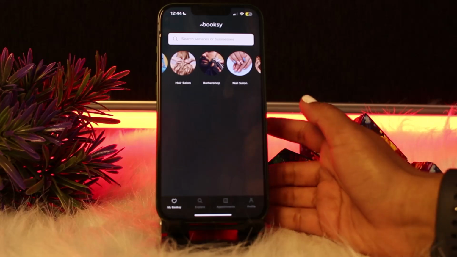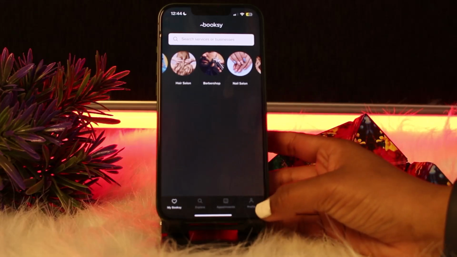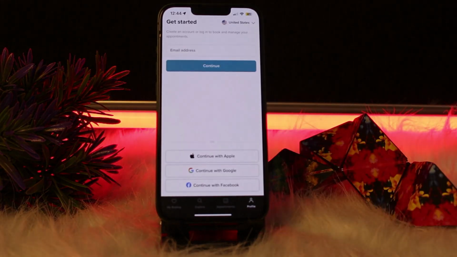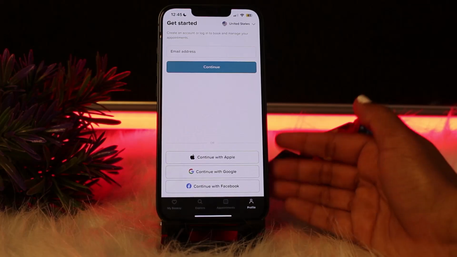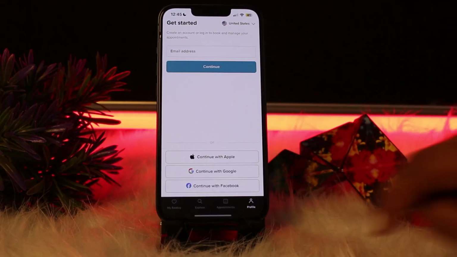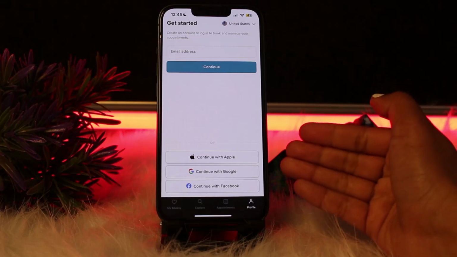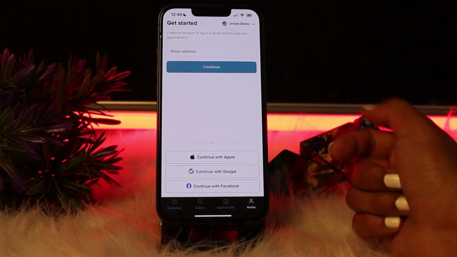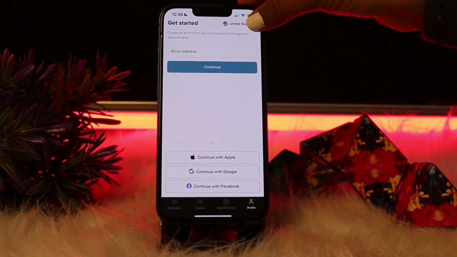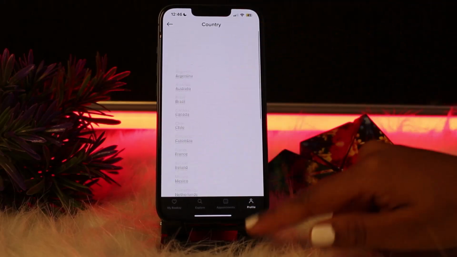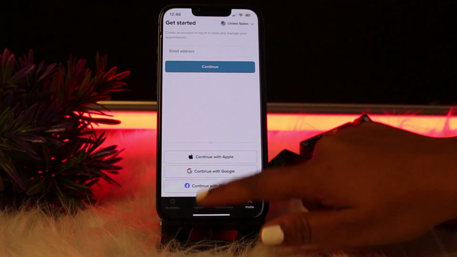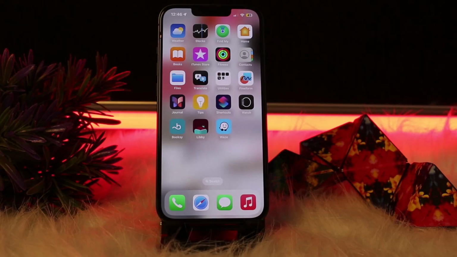To log in to this app you need to click on the option profile at the very bottom left, and after clicking on that you can see the options over here. To log in to your account, you need to simply enter your email over here, and after entering your email you need to confirm your email, or you can also log in with your Apple ID, your Google ID, or your Facebook. And the main thing is you need to select the state where you are living, and only after that can you book your appointment at your time. So this is how you can log in to the Booksy app on your device.